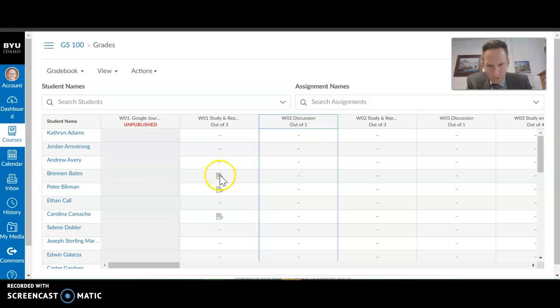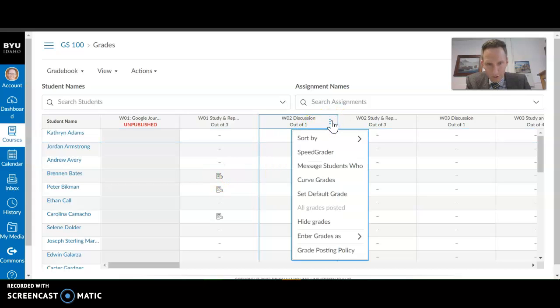You'll see that anybody who does submit will have this little book icon, and anyone who doesn't submit will have this line. So what I would recommend is if they have the line, you can go in and put the zeros in for those who missed it, didn't do it by the time of class. Then anybody who does have the little book, to give them all the 1 point, you can set a default grade.